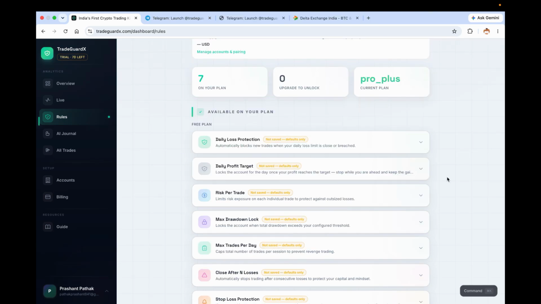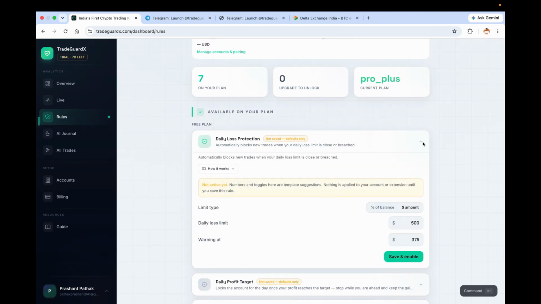So the first rule is daily loss protection. It is basically the amount that you can lose in a single day. So if I have a $1,000 account, I'm setting that I should not have a loss of more than 500, and I also need a warning so that I know that I'm pretty close to my limit. So I put 375 as a warning signal and I'll save.